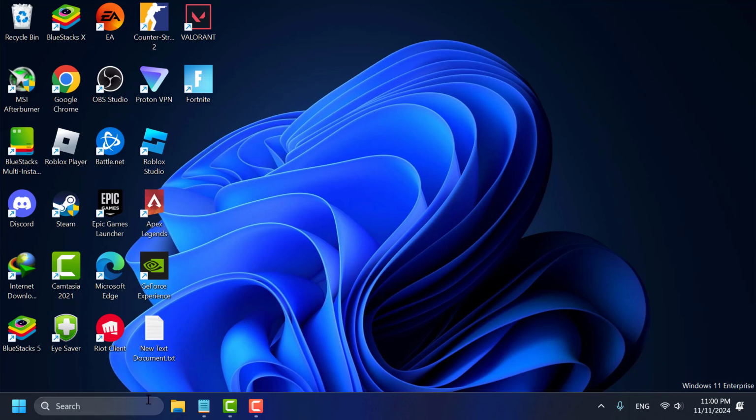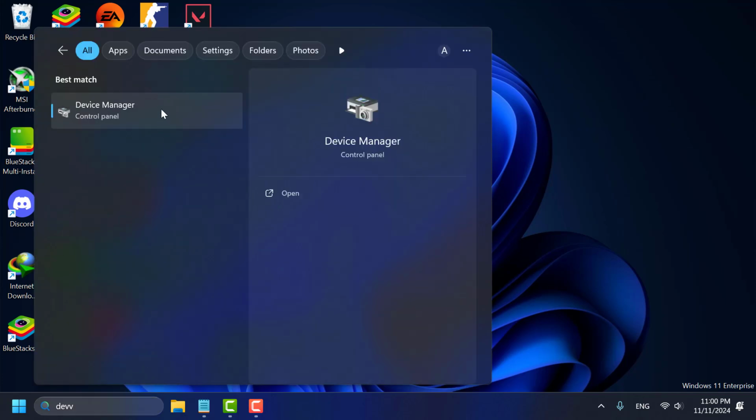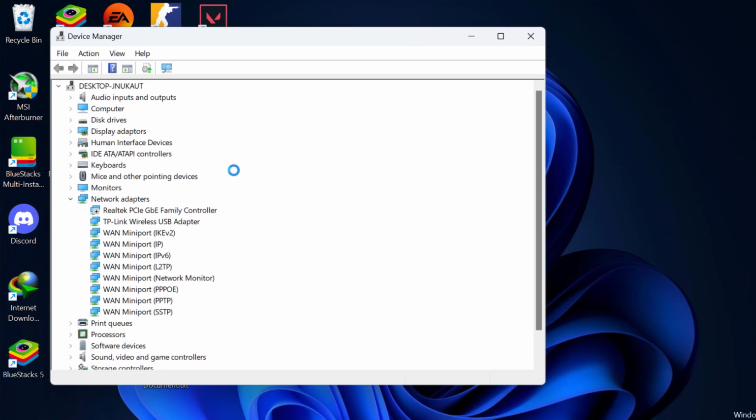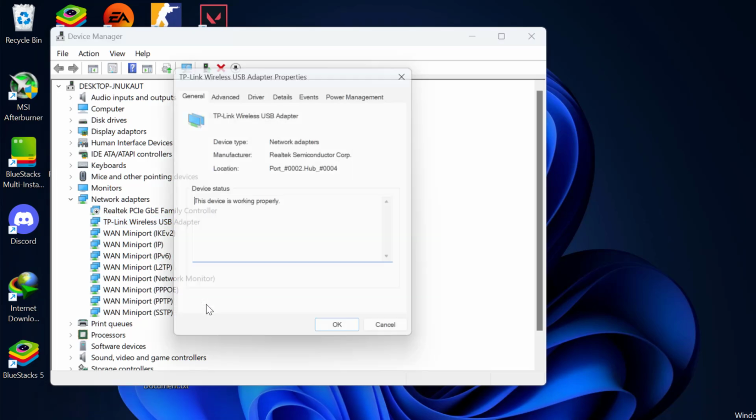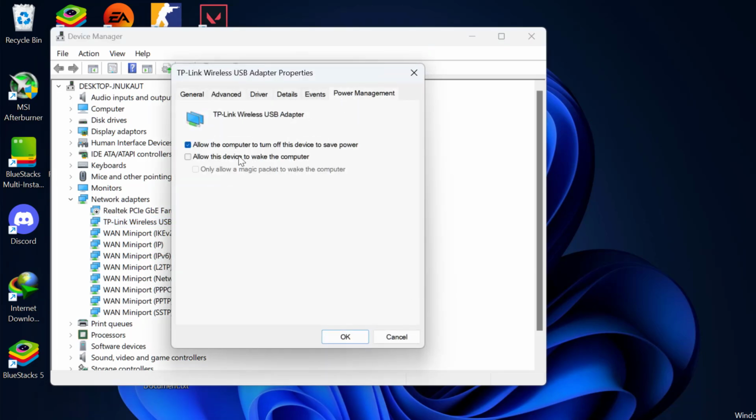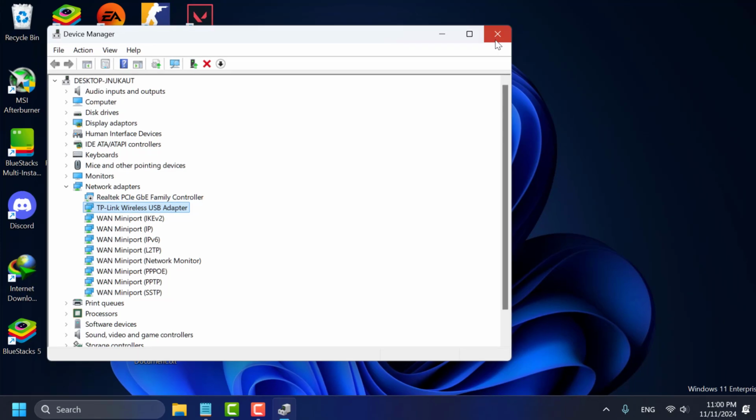Second step, you just need to go to search menu and type device manager, click on open it. You just need to expand the network adapter section and right click on your Wi-Fi adapter and select properties. Select power management tab, uncheck allow the computer to turn off this device to save power and click on OK and just close stuff here.